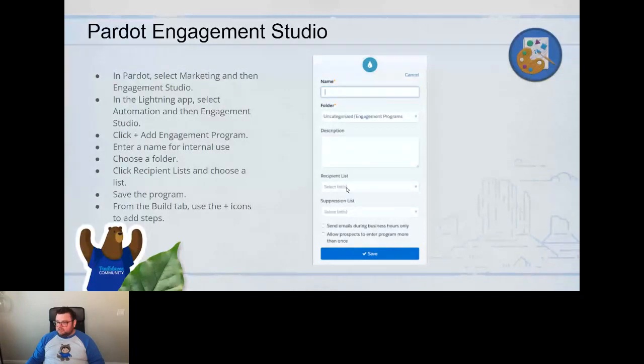Something else worth knowing is if you were to use a dynamic list as a recipient list, with the way that dynamic lists work, your membership in a dynamic list is dependent on whether you meet or do not meet the criteria for that dynamic list. If you meet the criteria, you're added to the list. The moment you stop meeting that criteria, you're removed from that list.